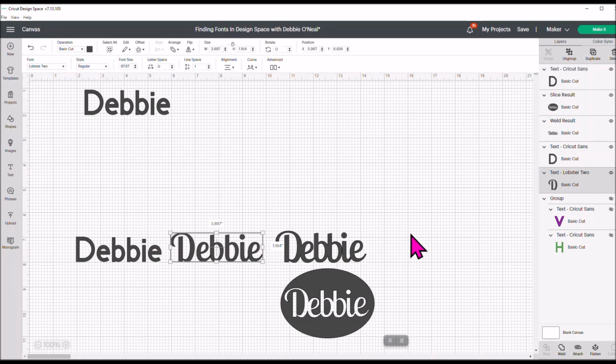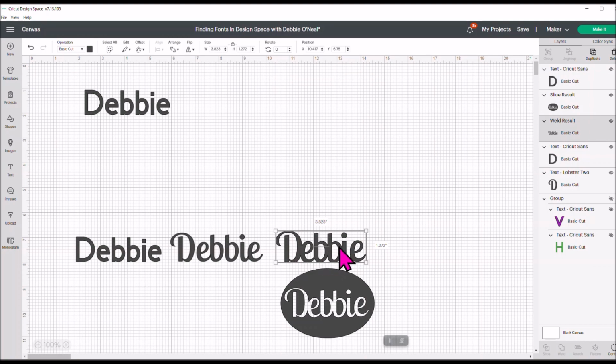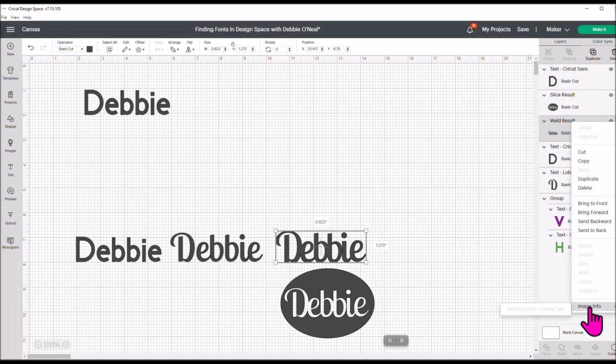Now, what happens if you welded some text? How do you find what that is? So I've used that same font, but it's welded now. When I go to the layers panel, it says weld result, but it doesn't tell me what font it is. How do I find that? I'm going to right click on that, and down at the bottom it says image info, and very faintly in this box next to it, it says selected font Lobster 2. So it tells me right there what the name of that font is. Now Cricut's aware that that's kind of light to see, and they're working on changing that for us so we can read it a little easier. So if you can't see it very good on your screen, just trust me, it's there.